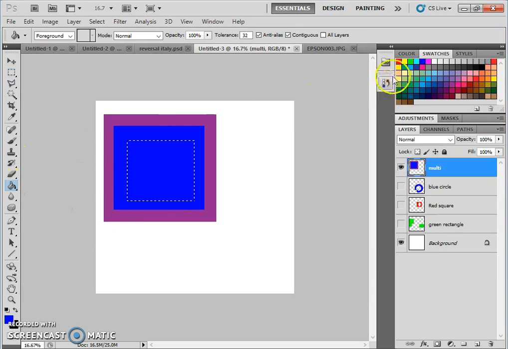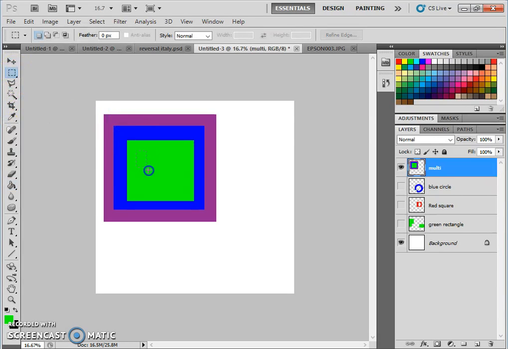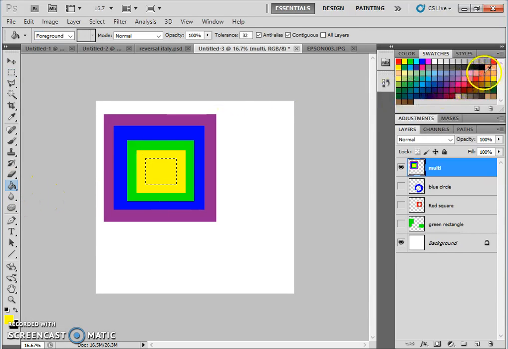Switch tools. Switch the color. Go back. Switch the color. Rectangular marquee tool. Switch the color. Oh, that's a really funky rainbow. Sorry about that. My quick color selection's a little off today. All right, so I can deselect, and I've got that particular rainbow.